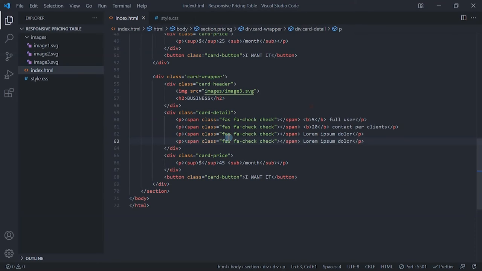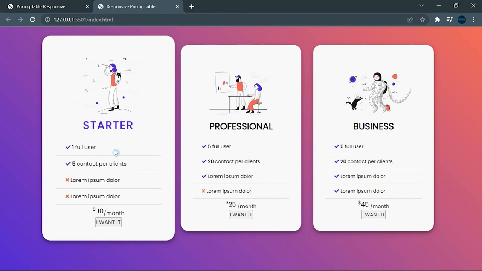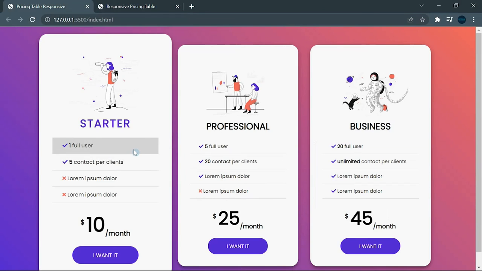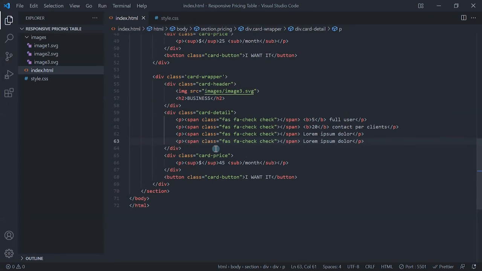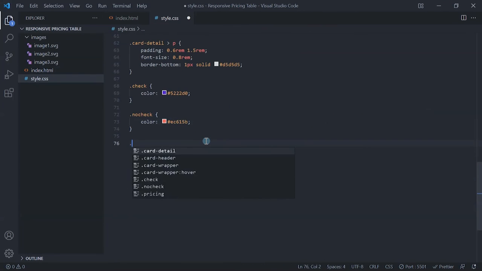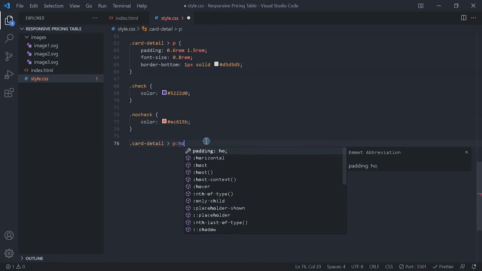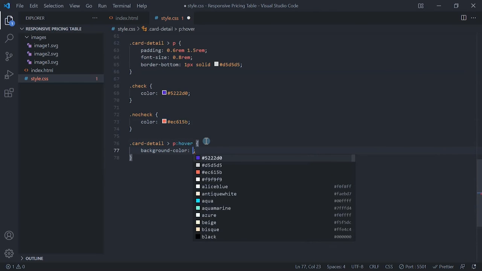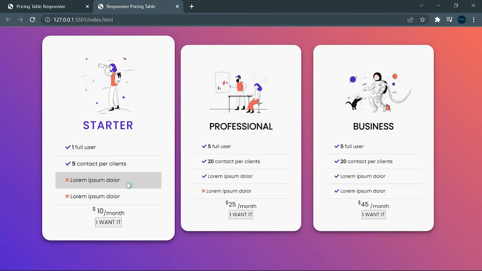Okay, next we are going to add a background when we hover on the card details, like on the demo. When we hover on the card detail, it will change the background into gray. So we will set it in our project here by adding card detail hover. When we hover on the text, we will change the background color to D5. When we hover on the text, there will be a background.